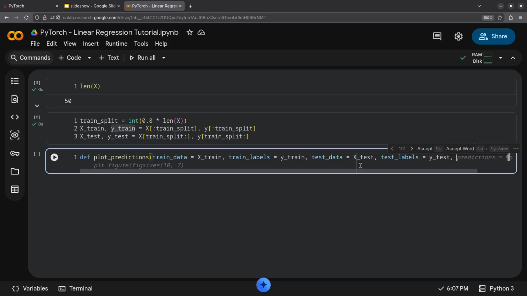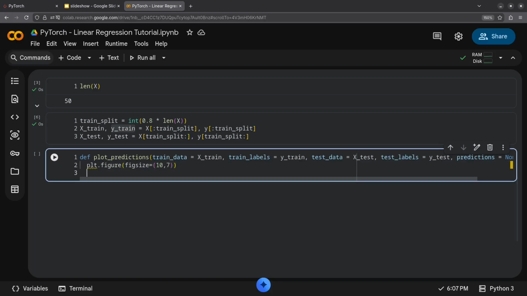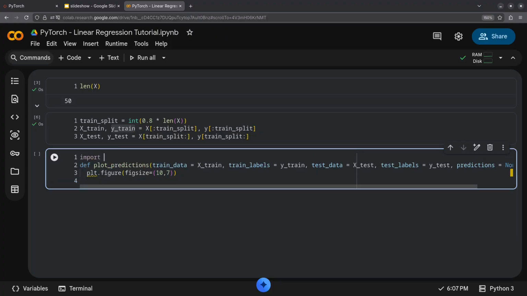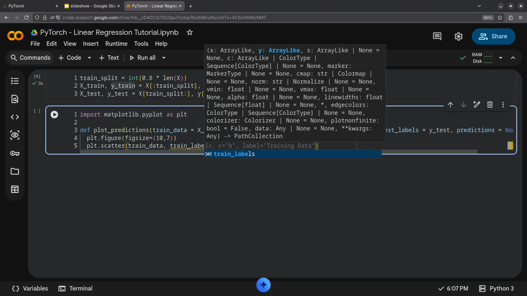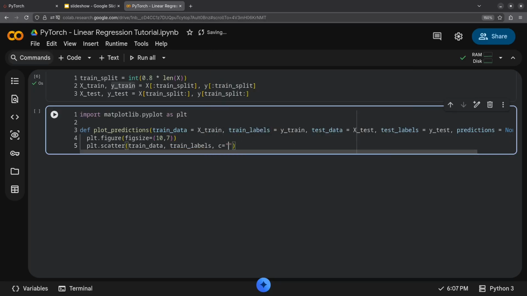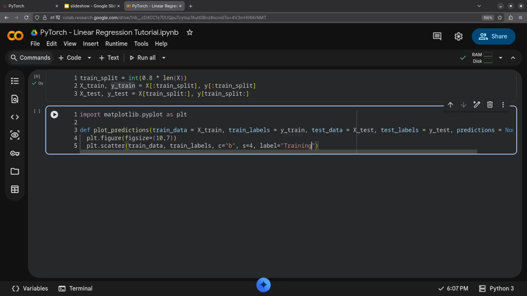And then let's add another parameter for my predictions. By default, it's going to be None. So now new line and then we plot it. So plt.figure, let's set a size 10, 7. Looks like I need to fix my imports. So import matplotlib.pyplot as plt. Let's create a scatter diagram. plt.scatter, train_data, train_labels. So my x and y values from my training data set. Let's set the color to blue, the size to 4, and set the label to training dataset.